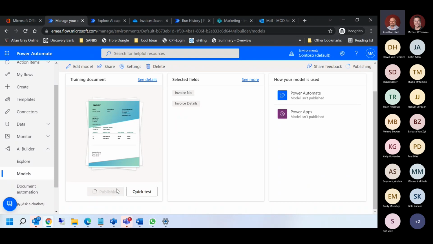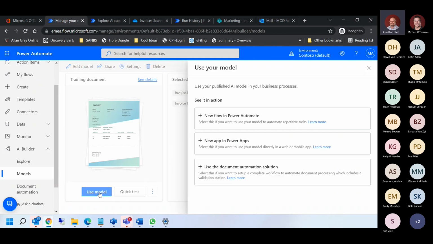And then once it's published, it's going to ask you, do you want to use it within Power Automate or create a Power Automate with your new model? So we can click on Use Model. And then once you click on Use Model, it gives you these options. You can use it with a new flow within Power Automate or a new app in Power Apps, or you can use the document automation solution. So I'm not too familiar with this one, but I am familiar with the two above.